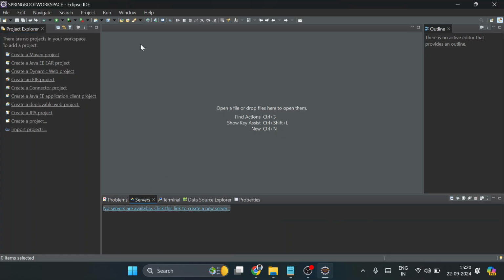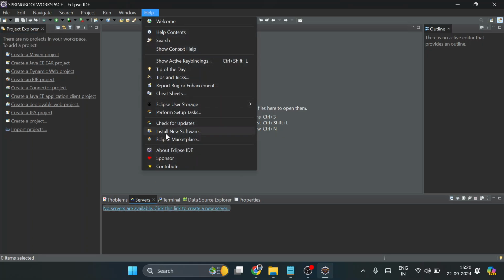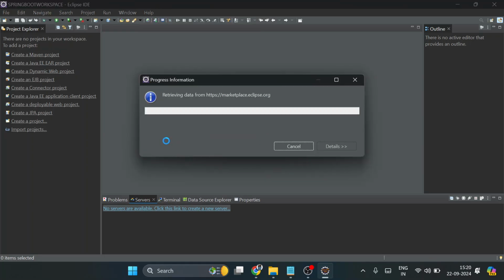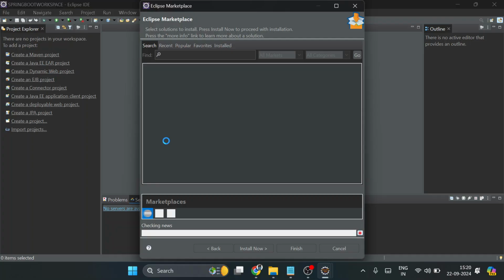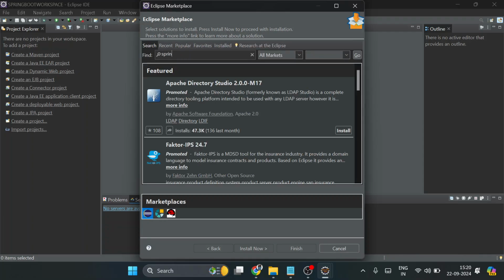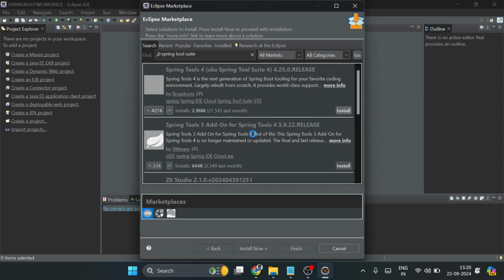Now let me start with the installation. Go to Help, go to Eclipse Marketplace, where you can install any kind of plugin. The Spring Tool Suite plugin will also be available in this Eclipse Marketplace. So let us type Spring Tool Suite, in short STS. First one.